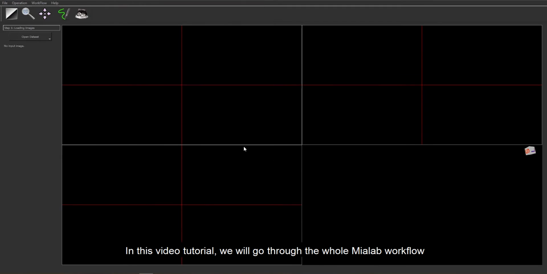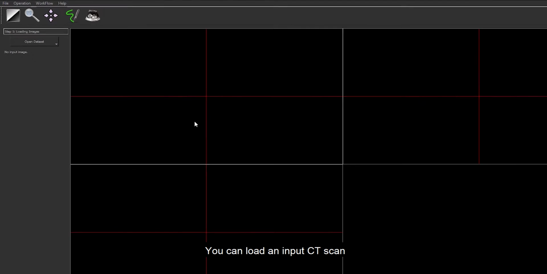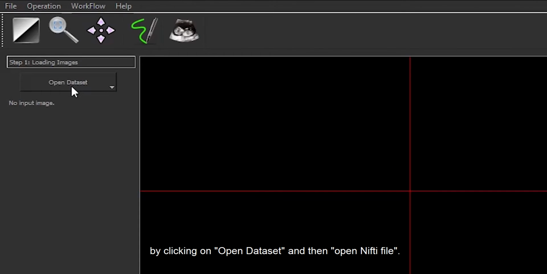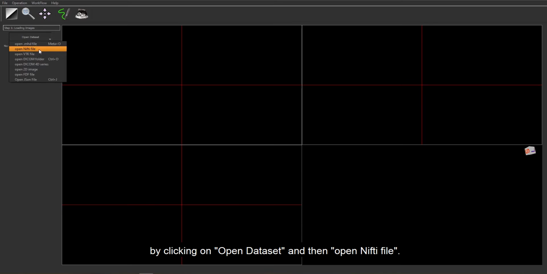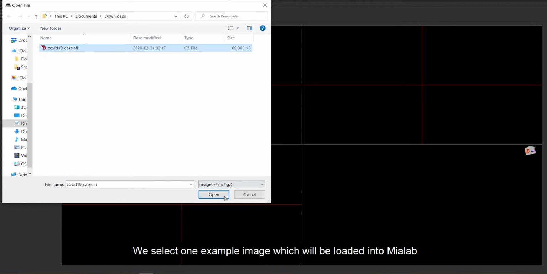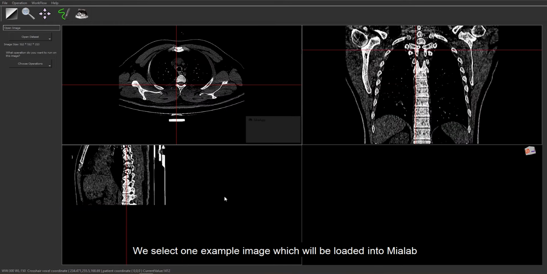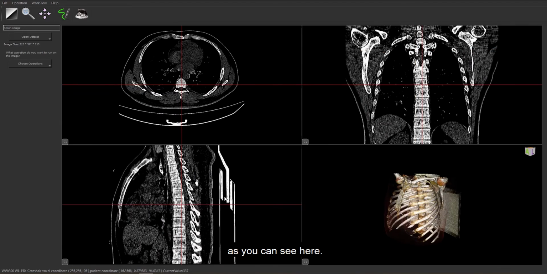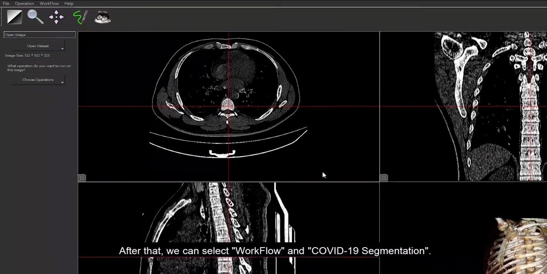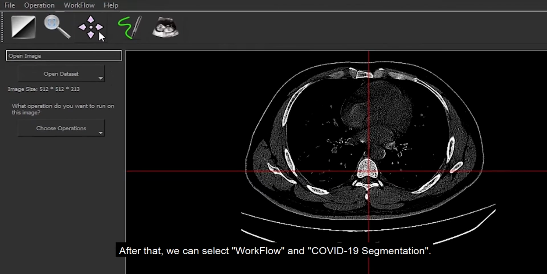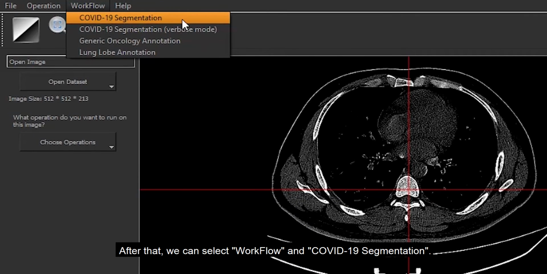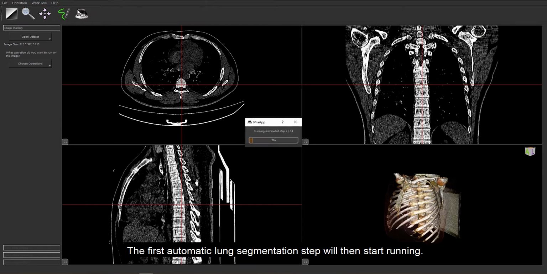In this video tutorial, we will go through the whole Mialab workflow for interactive COVID-19 lesion segmentation. You can load an input CT scan by clicking on Open Dataset and then Open Nifty File. We select one example image which will be loaded into Mialab, as you can see here. After that, we can select Workflow and COVID-19 segmentation. The first automatic lung segmentation step will then start running.